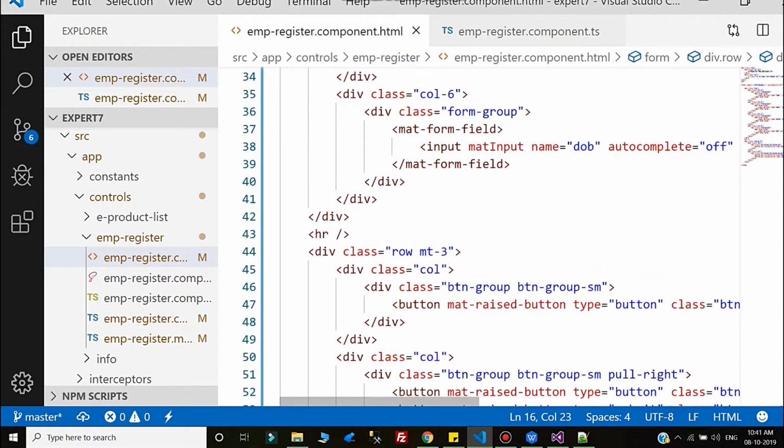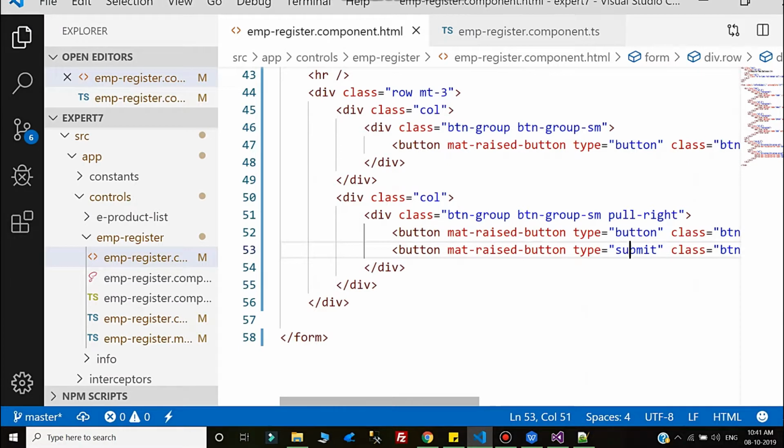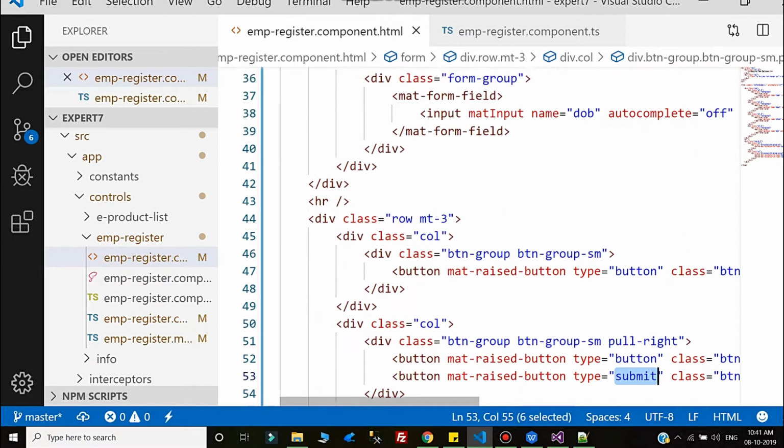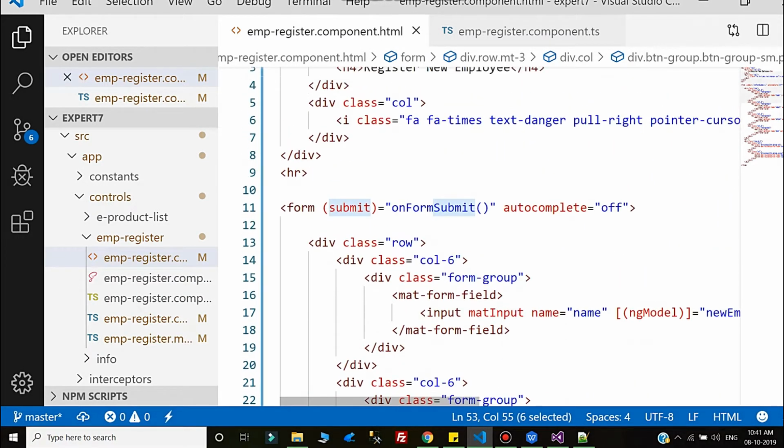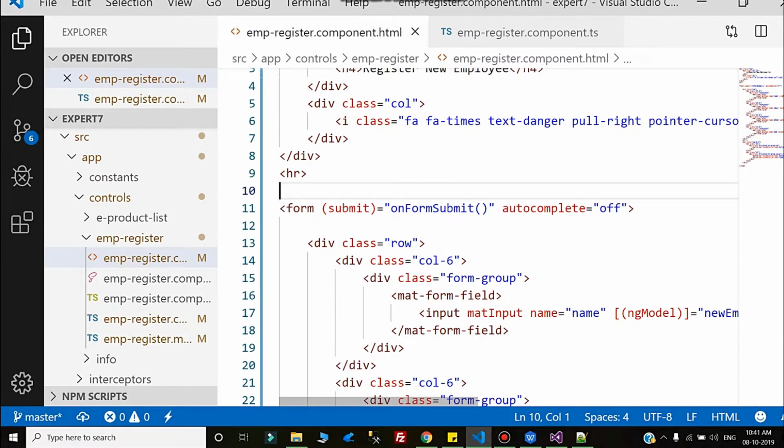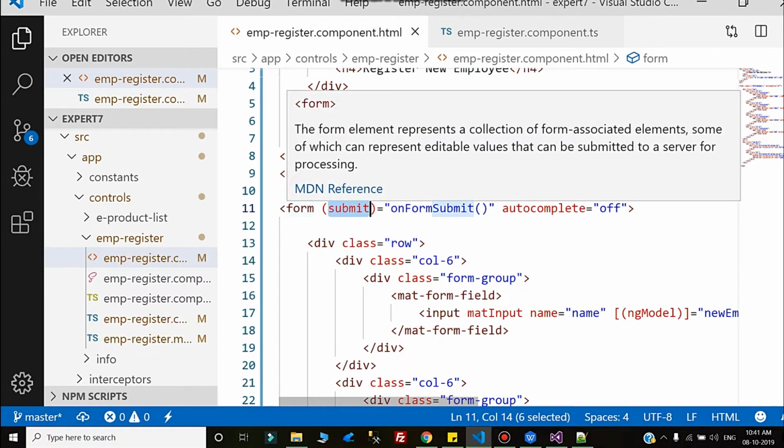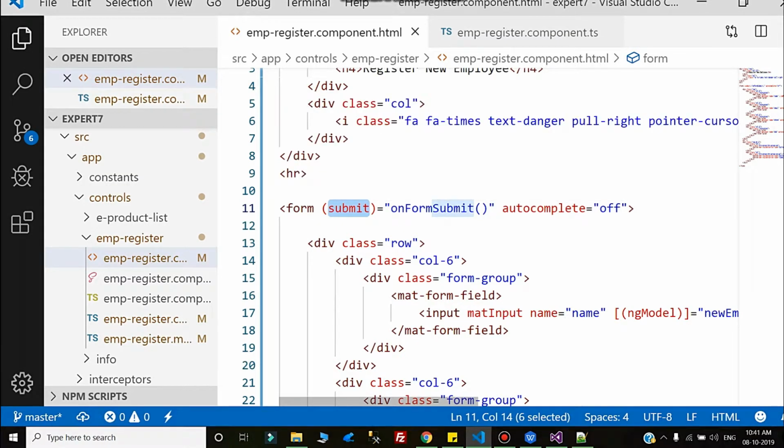Once you keep the button type as submit, that means the user can press enter, or the user can click that button. So in both scenarios it will submit the form. And as I registered the submit event on the form, it will submit the data inside the on form submit method.